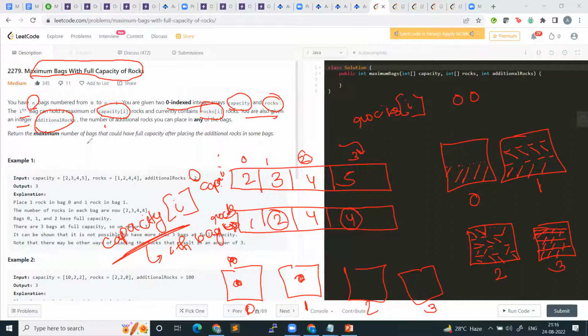And it is telling me, return the maximum number of bags that can have full capacity after you place the additional rocks. You have these 2 additional rocks and you want to place them in the bags, and you need to tell me the maximum number of bags that can reach full capacity. In this case, I can take 1 rock and put it inside this bag. This becomes full. I take another rock and put it inside this bag. This bag also becomes full. So after placing these 2 rocks, how many bags have become full? 1, 2, and 3. 3 bags have become full.